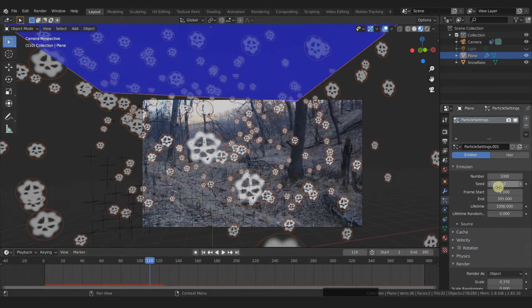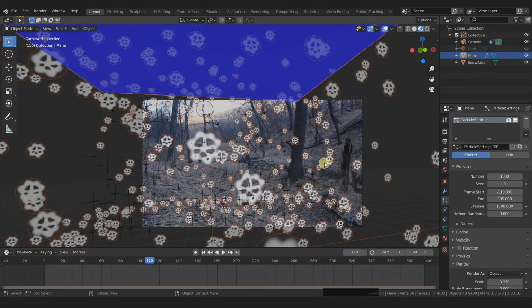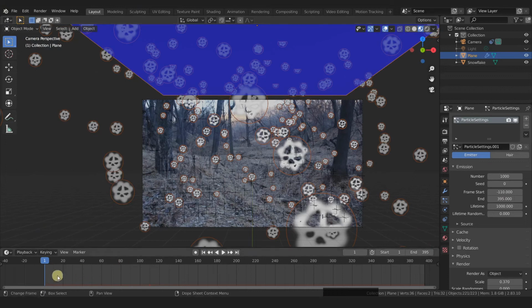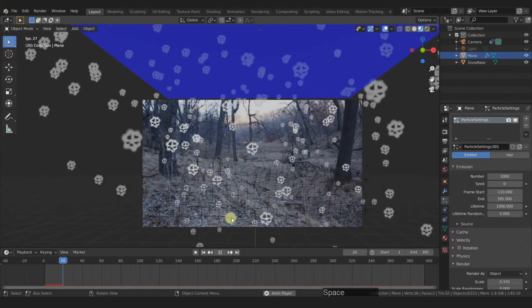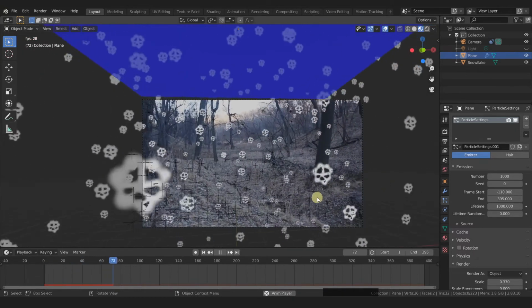So 110, so all we have to do for our frame start is negative 110 and go back to frame 1. And you can see at frame 1, we already have snow. Now, if this doesn't refresh enough for you, you can always refresh the plane by hiding it and then unhiding it again. And that should do that for you. All right, so those are good.